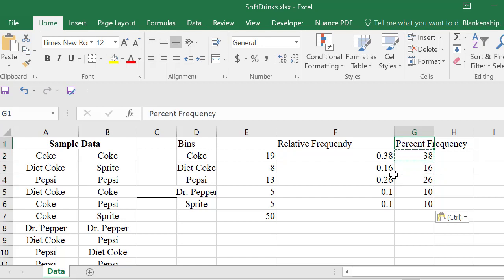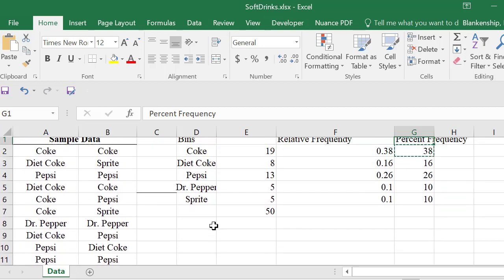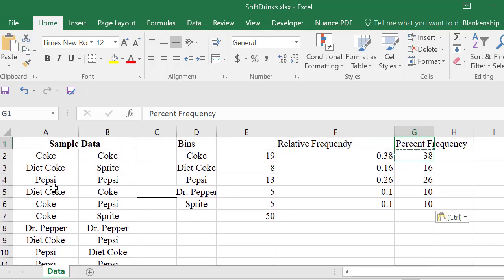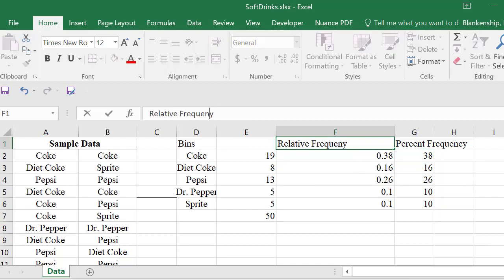Fairly easy thing to do. So basically, to get your bins, the frequency is how many times something occurred in your data set. Count all those up. Here we use the COUNTIF function. Get the total number of items in your data set, which was 50, and divide that into each one of them. That gives my relative frequency. And then we just multiply that by 100 to get our percent frequency.